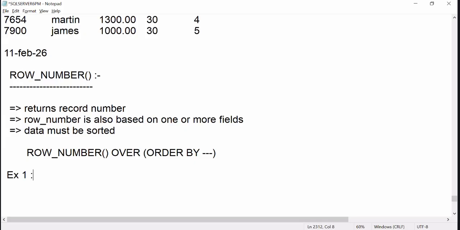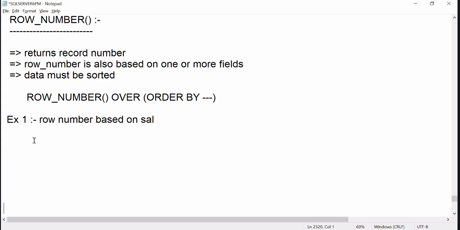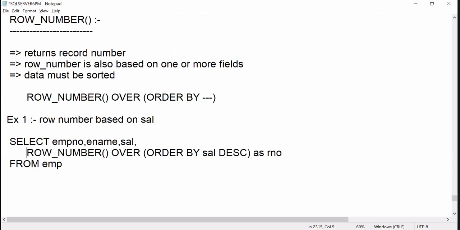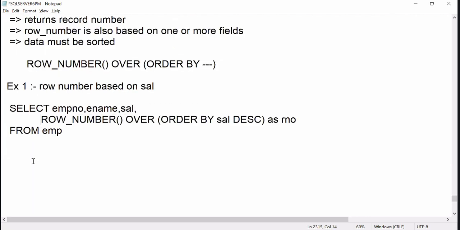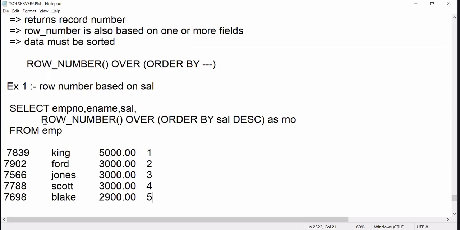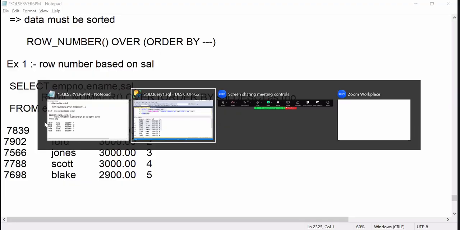So example 1. Here, row number based on what? Salary. Row number based on salary. Understood? It will be something like this. I'm just showing the first 5 rows. Next, but how do I want the row numbers?